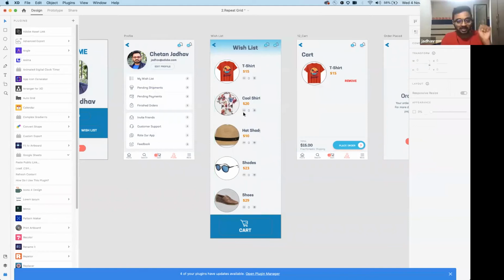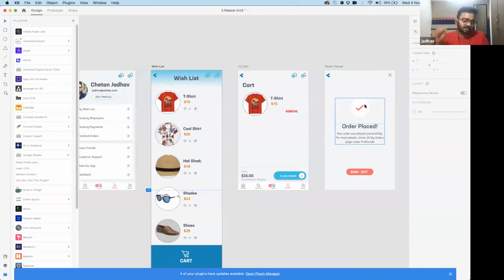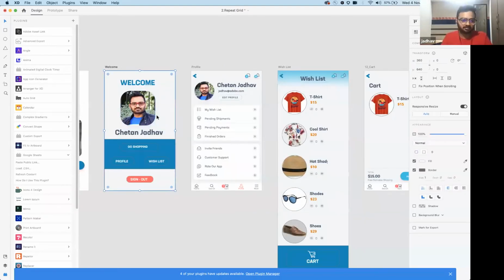I don't have to go to each and every place and make all the changes. This is how cool XD is, right? So I can come here, and I can also make connections. If I click on this button, what screen will open up and how will it open up. For example, I'm on here.